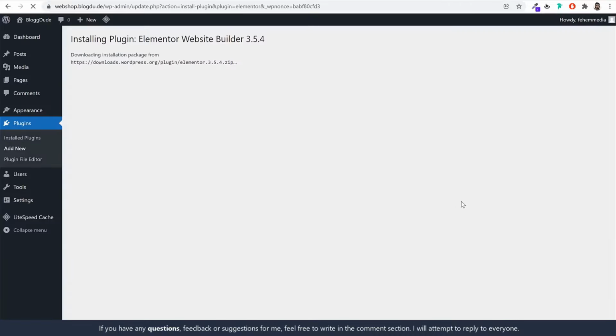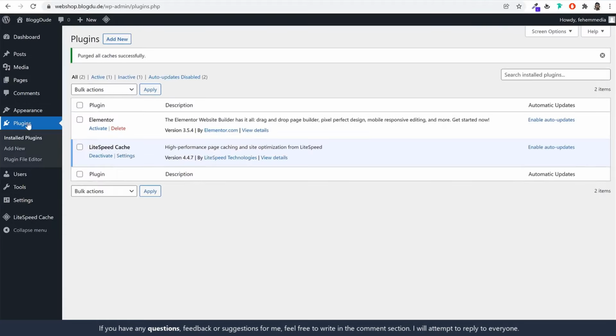This plugin will be installed for you. Now once it is installed, you will get this button, Activate Plugin. We don't have to activate it right now. We'll activate all the plugins at once. First, let's install all of them. Now to install all the other plugins, you can do it right from here. So just click on Plugins. Now click on Add New.